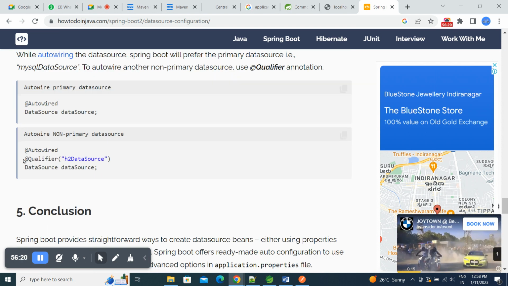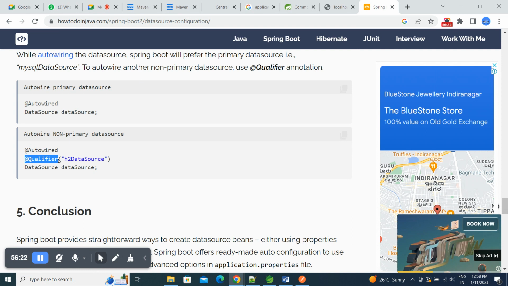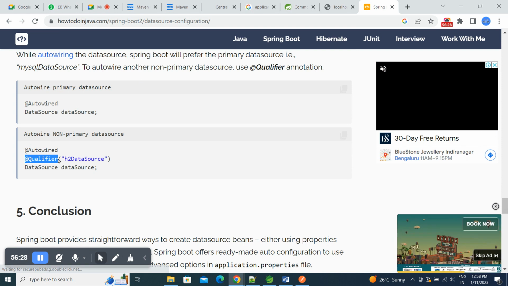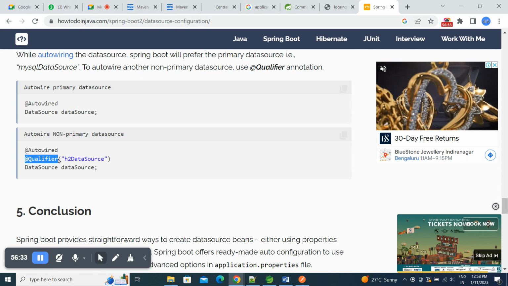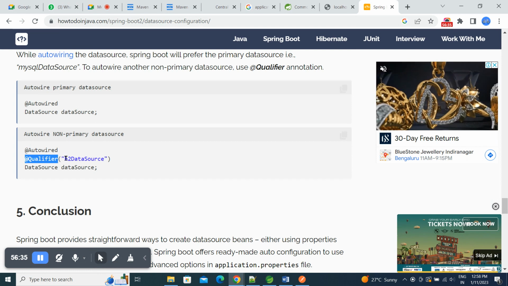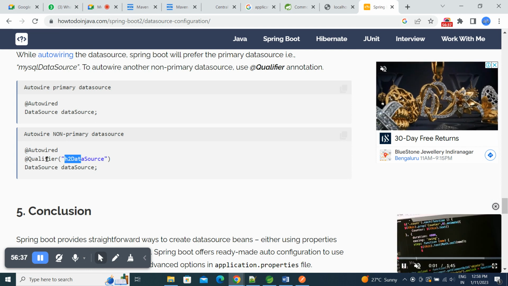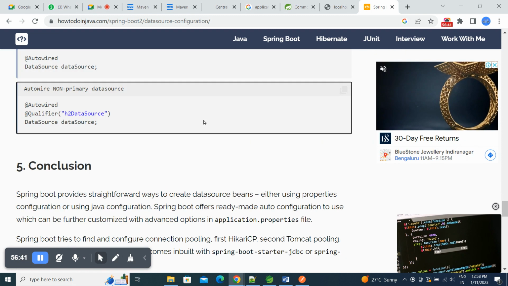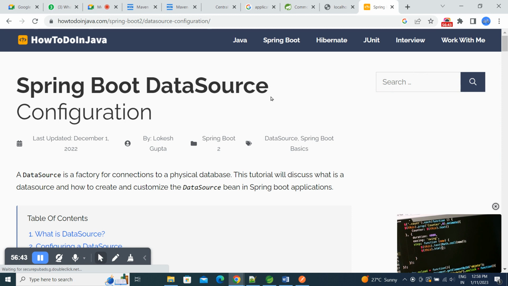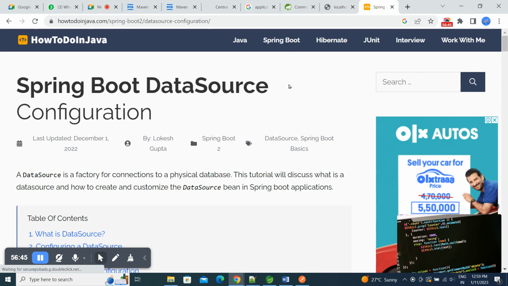The @Qualifier annotation we will use if we have multiple beans of the same type, to avoid ambiguity between multiple beans. In that case we can use the @Qualifier annotation. Like this, you need to go to Google and try multiple applications, guys. Practice it better.